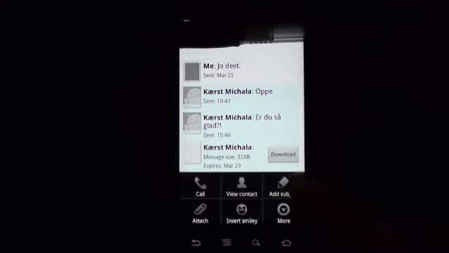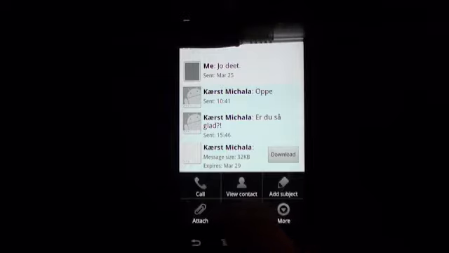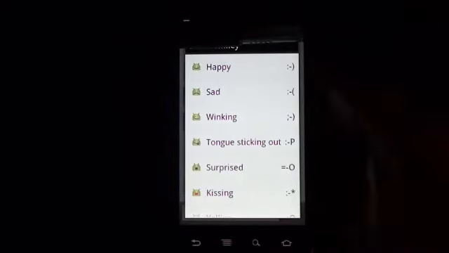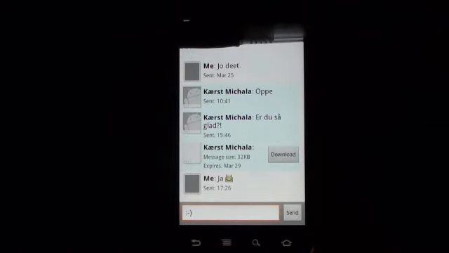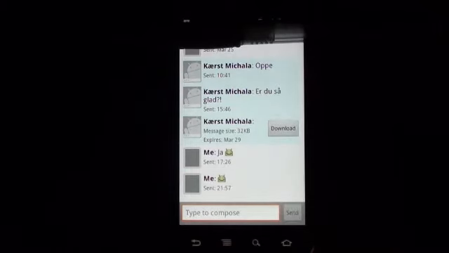If you use add subject or attach, it will be converted into a multimedia message. I like the insert smiley as well, because sometimes you don't necessarily have to write a new message. You can just say, well, yes, I'd like to send you a smiley, and that's it, instead of having to open the composer.